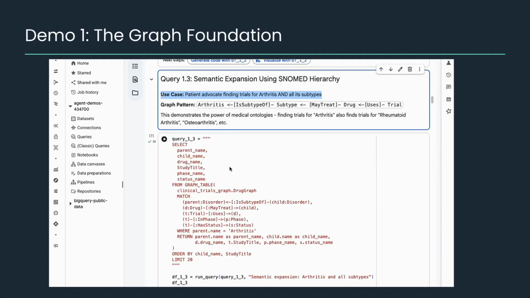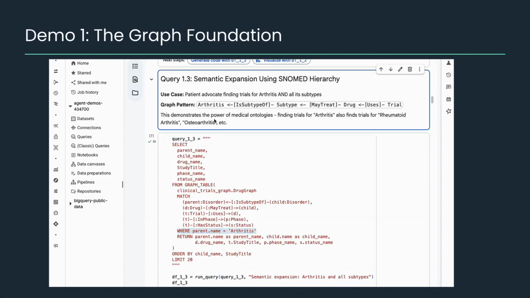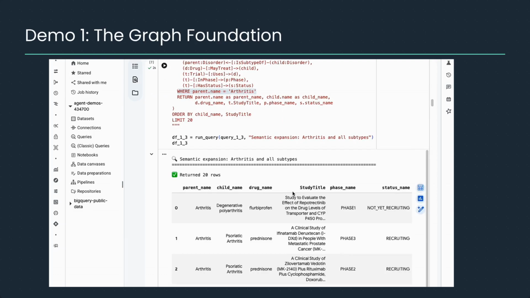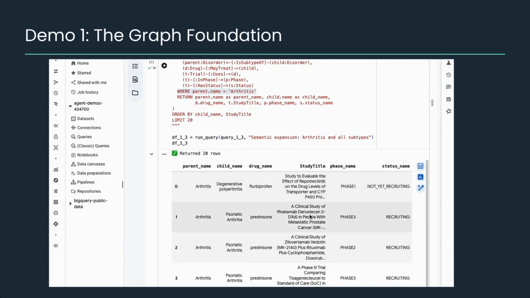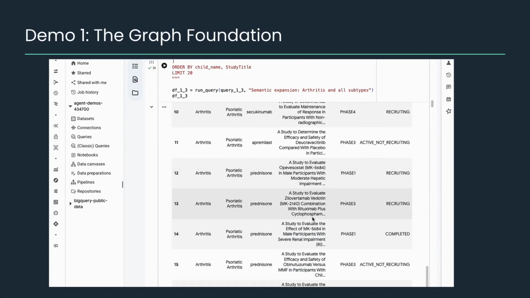Now, let's start with our first query. In this use case, a patient advocate wants to find trials for arthritis and all its subtypes. We'll use a graph pattern that starts with arthritis, finds its subtypes, connects them to drugs that may treat them, and finally links those drugs to the trials they're used in. This demonstrates the power of medical ontologies. By searching for arthritis, we also find trials for related conditions like rheumatoid arthritis and osteoarthritis. As you can see, the query instantly returns trials for degenerative polyarthritis and psoriatic arthritis, providing a comprehensive view that would be difficult to achieve with traditional methods.